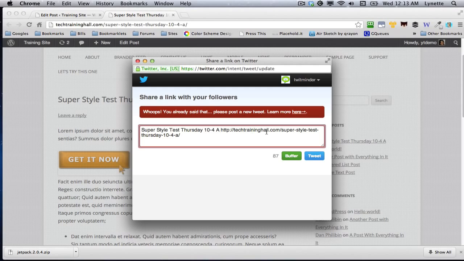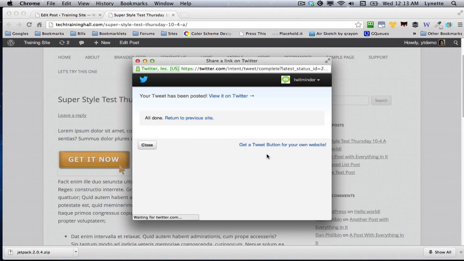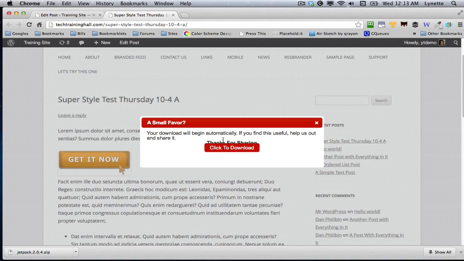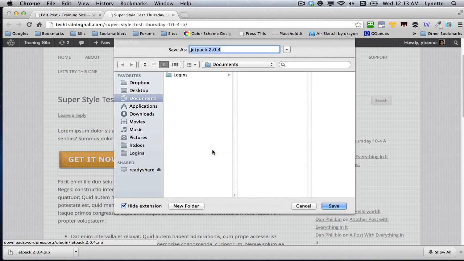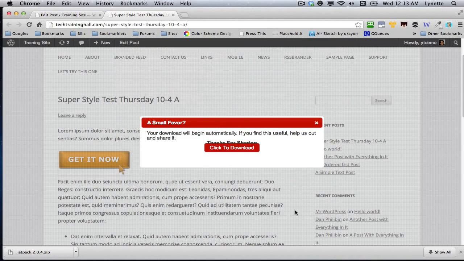Of course, because I've done this several times, I'm going to say something else and tweet that. And once I've tweeted it, people will be given a download link immediately, and I can click to download this item and save it.